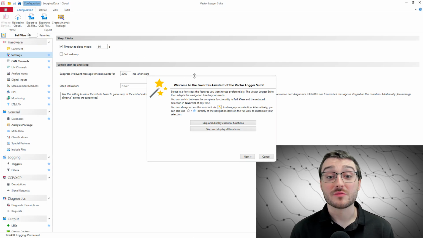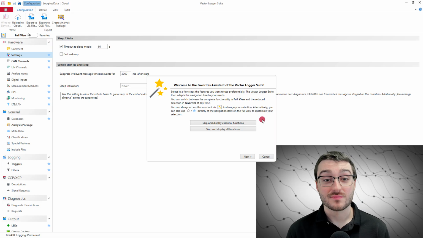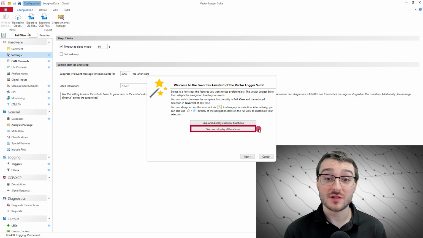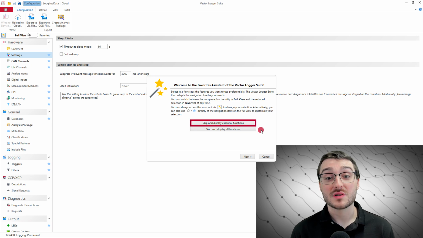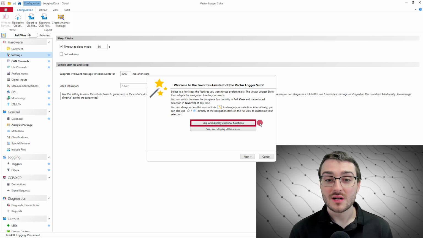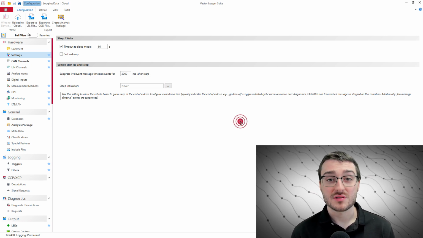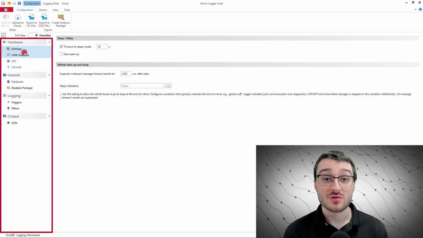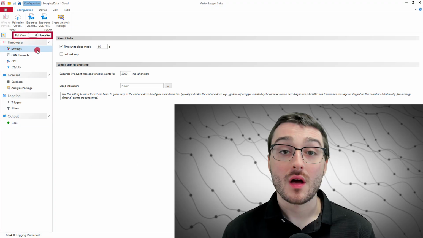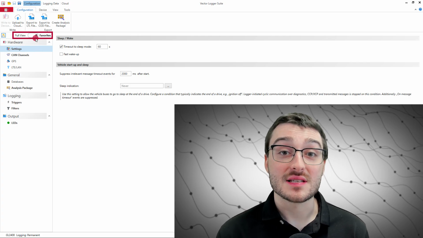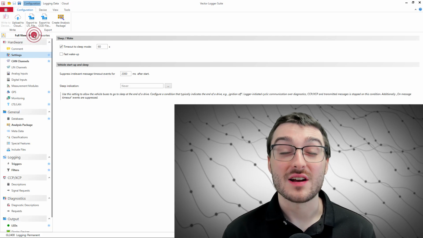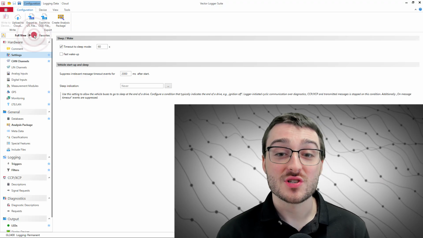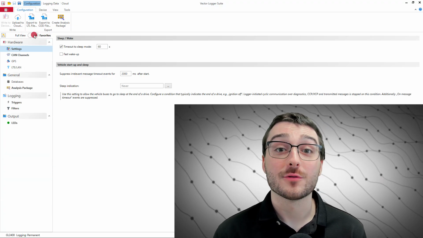Here, we have a couple of pre-configuration options. We can display all functions like we do when opening a default configuration, or we can open some basic functions. Let's try these basic functions first. Now, the navigation menu limits the menus that we have access to. Also know that we can toggle between this limited option menu and all options by clicking this toggle switch. This switches between the favorites view and the full view.